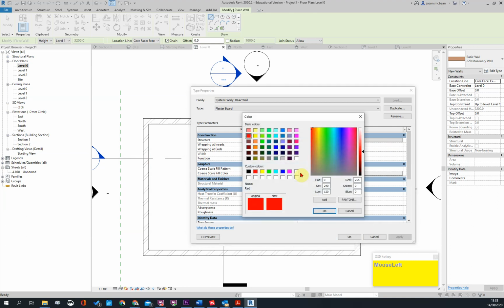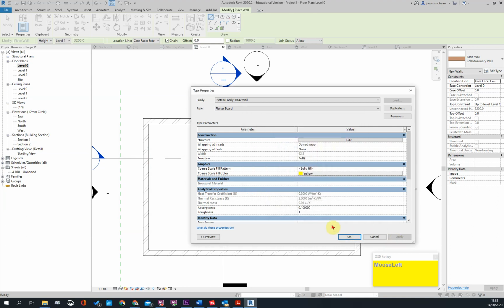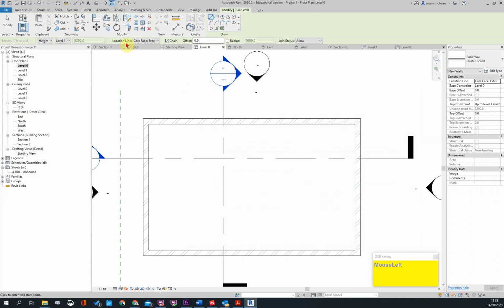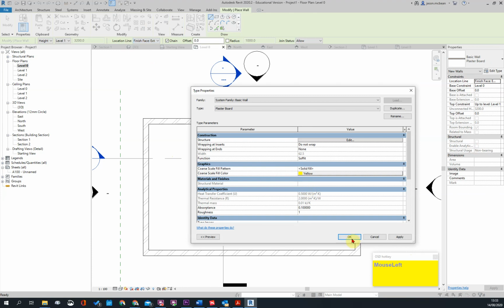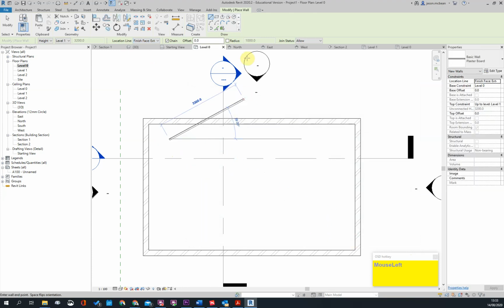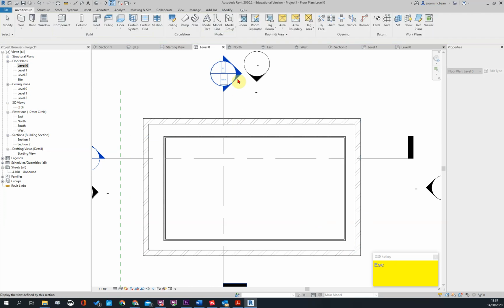This is very rough for now. This one I'll change to yellow. I'll explain this in a minute. Press OK. Now I'm just going to draw, and it's going to be core face exterior. Just remember, the exterior side is where the finish is. And I'm going to draw a rough series of walls, rectangle. I'm doing this rough because we will fine tune this in section and elevation.